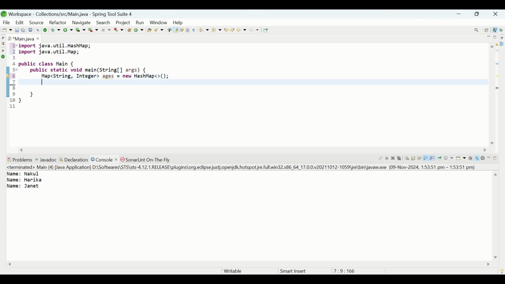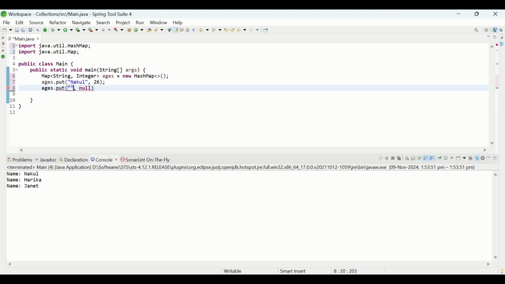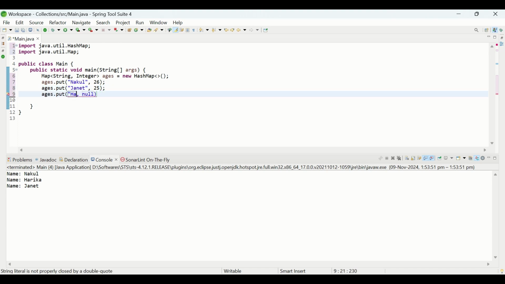So now let me add the key value pairs here. So ages.put first name Nakul, age 26. Same way ages.put next Janet, it is 25, and then ages.put Harika, it is 24. Now let me write a for loop to access the elements.